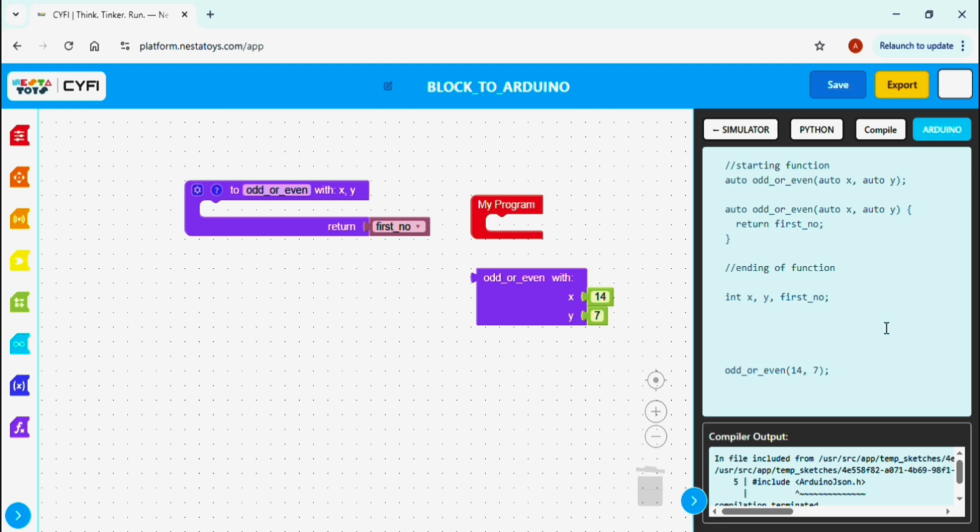In our future video, we will see some built-in functions in Arduino C++ and the errors you must avoid while using these functions.